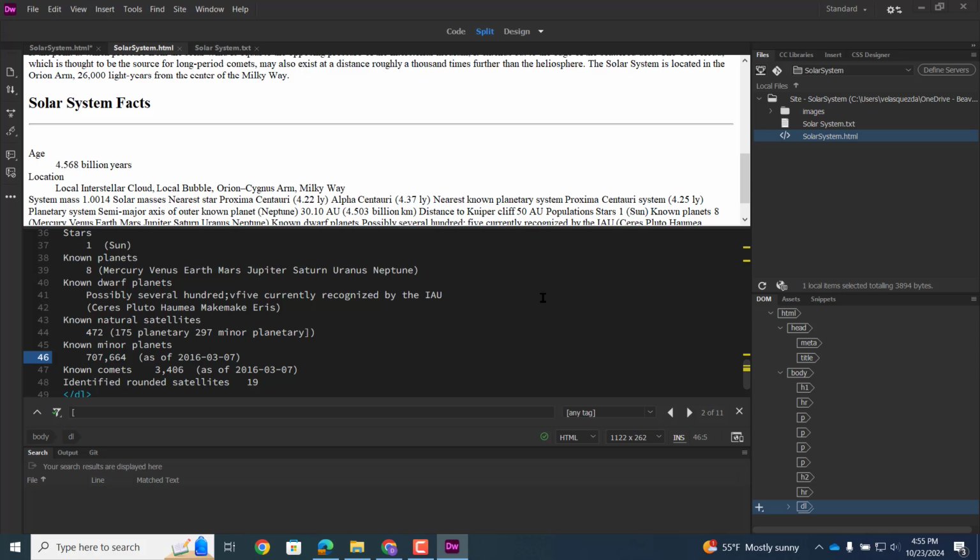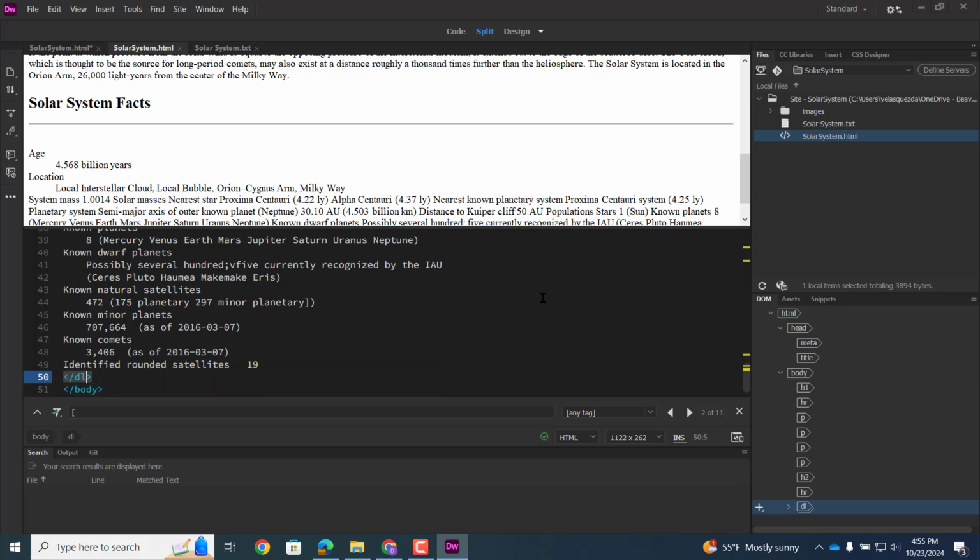That's a lot of little minor planets. Comets, so far about 3,000 or something. That's a lot too. Identified rounded satellites, we have 19.